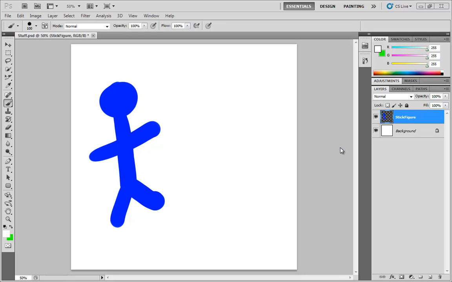Over the next several videos, I want to talk about the various layer style effects that are available within Photoshop CS5. Now each one of these is going to get their very own video, and we'll break down how each one works so that you can see the intricacies of playing with them.